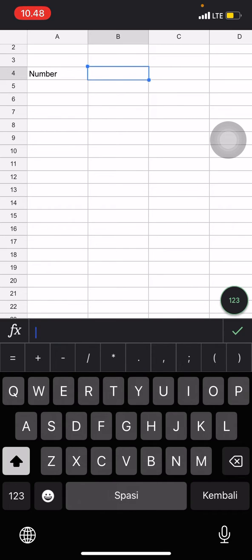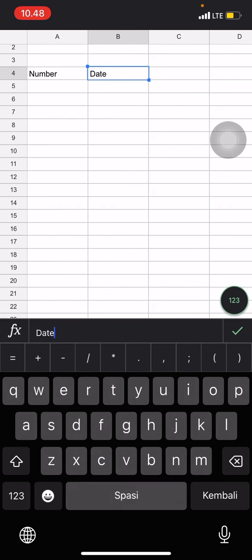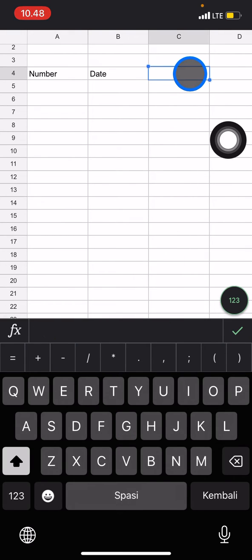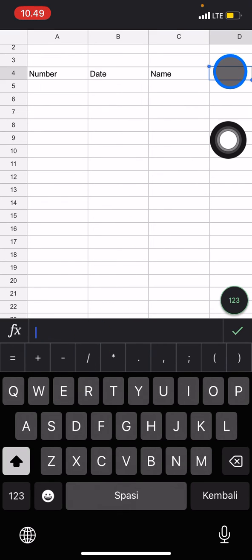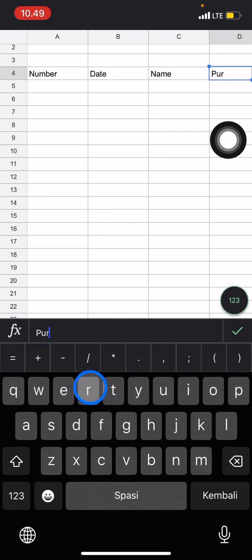Just add information like a date. Okay, and after that go into the next column and add the name, and so on and so on.